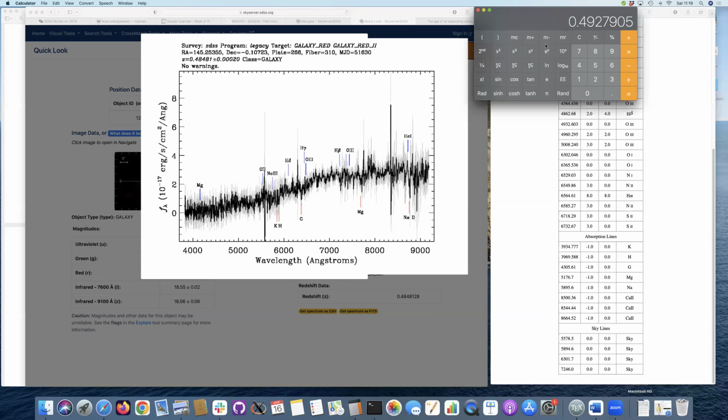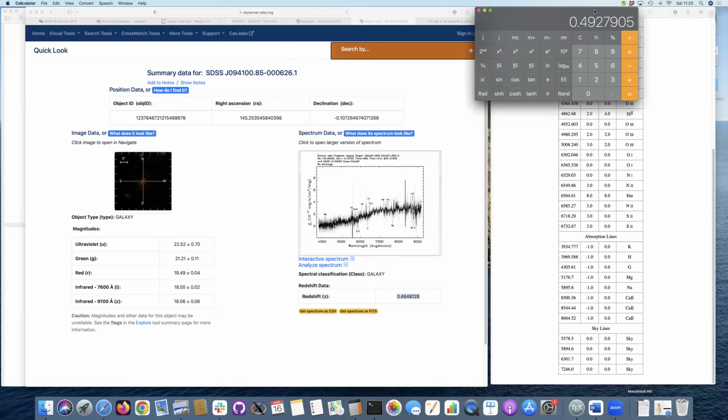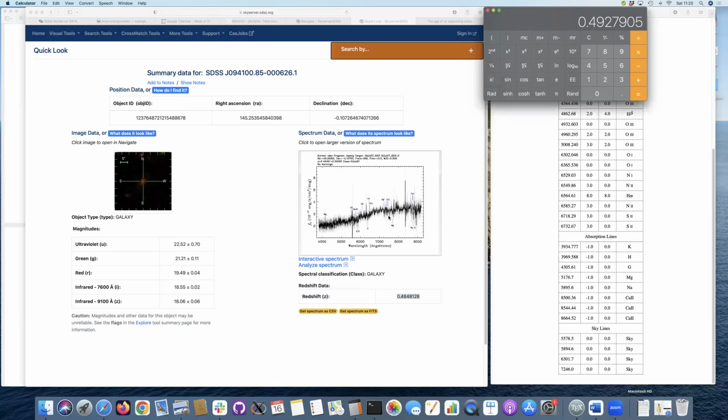And look, that's very close to the value that I just quoted a few minutes ago. Let me show you that. Here's the redshift that I quoted, 0.48. And I'm getting a value of 0.49 because I didn't quite measure the wavelength of the spectral line perfectly, but I got it pretty close. So that's where it comes from. That's where the redshifts come from.